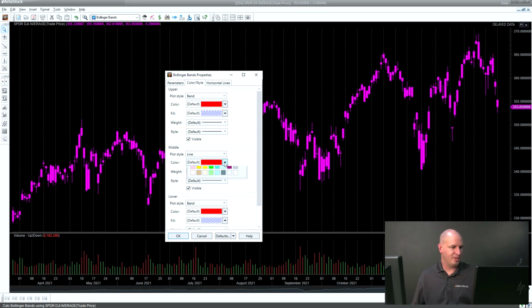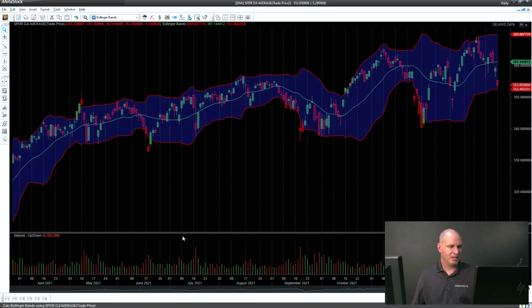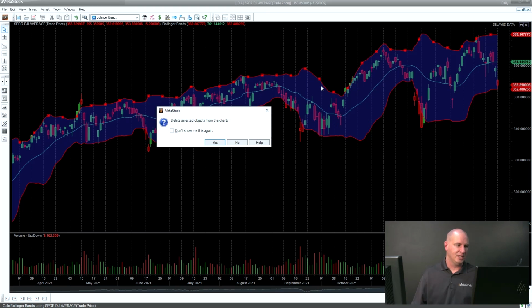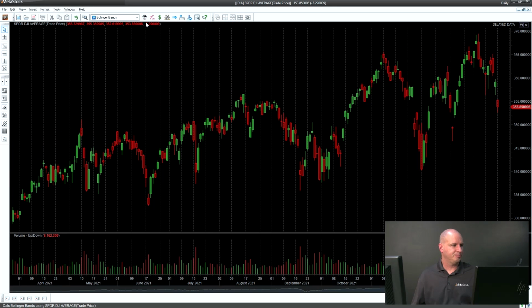So I could change my middle line, say, to green, and I have a fill here. I'll just go ahead and click OK. And you can see that just goes in and plots automatically now for me with that fill. So it makes it a lot easier to be able to do those fill indicators. Okay, let's go ahead and take that one off.